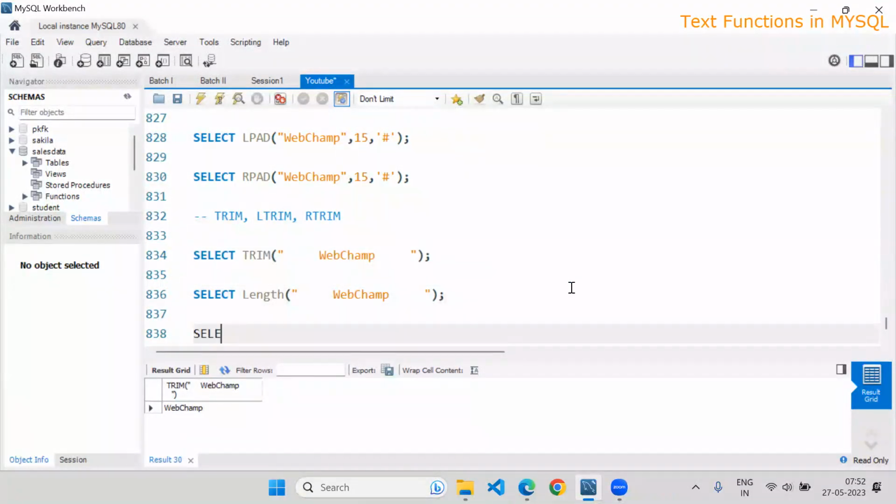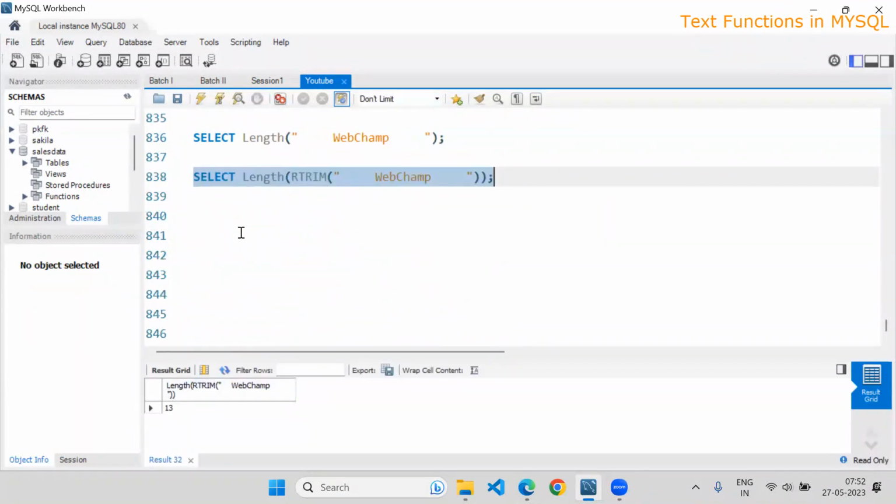Similarly, we have rtrim. If you want to remove the space from the right side only, not from the left side. So you can see that there is a space. If I try to get the length of these, we can see that only 5 spaces from the right side are removed.